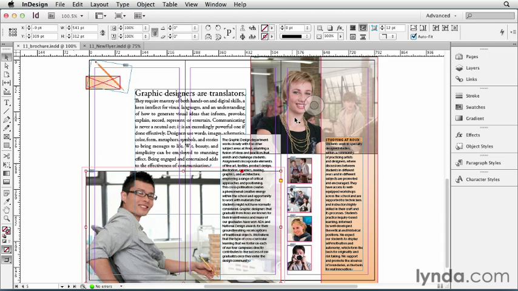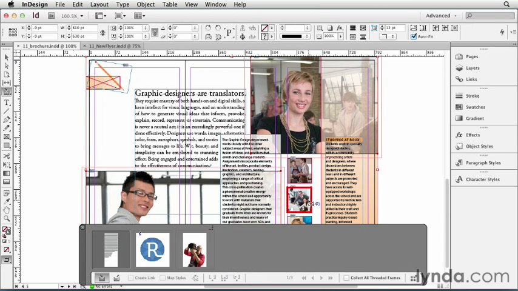I'm going to select all 3 of the images that I want to collect, and then go back to my Content Collector tool by pressing B. Up comes the conveyor, and now I'm going to place all of those selected objects into my conveyor by clicking this little Load Content button in the lower right corner.